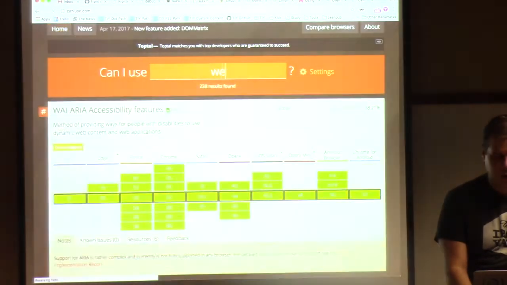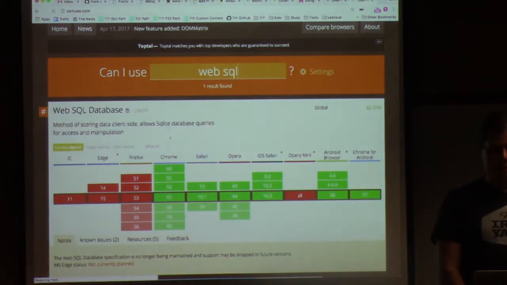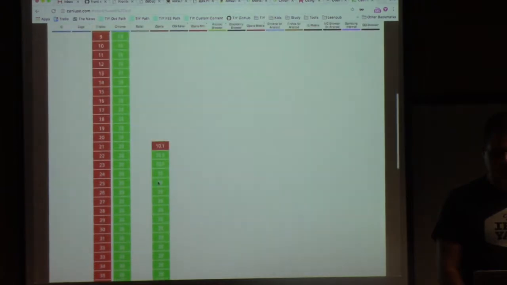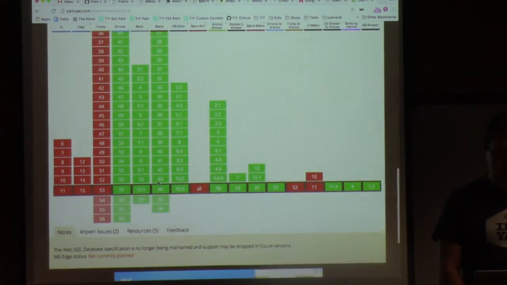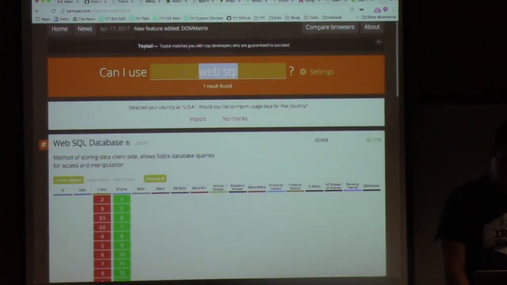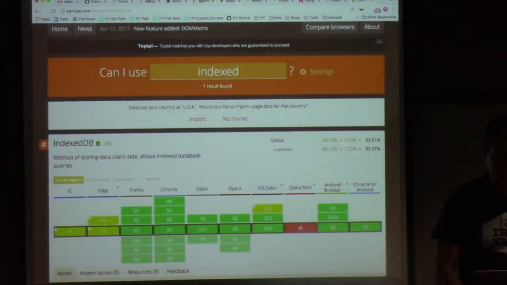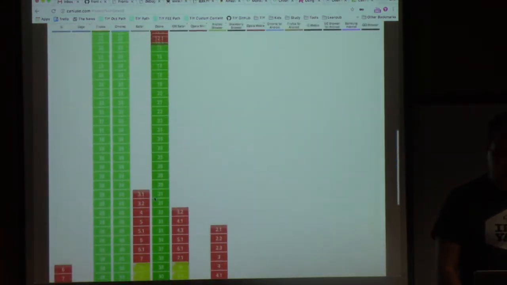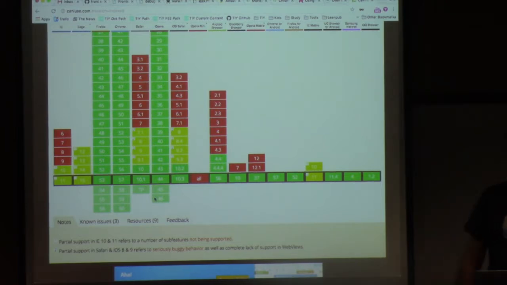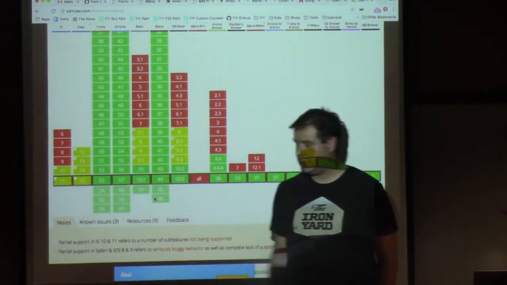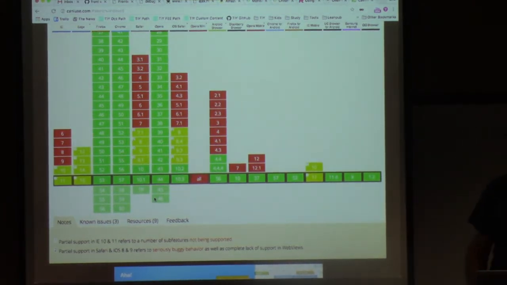caniuse.com, Web SQL database. With this much red, unless you're building an app for Chrome and Safari only, you probably shouldn't use Web SQL. If you want to use IndexedDB, which I haven't used yet because last time I thought about using it, there was still too much red on the board. There's some iffy things, not full support, or bugginess in some IE and Chrome features.